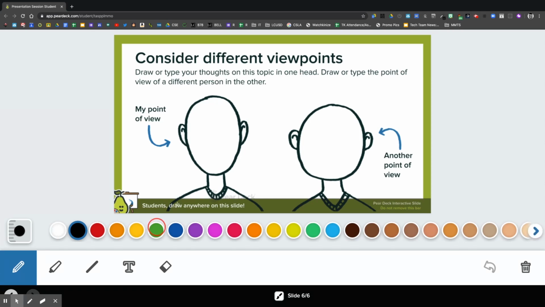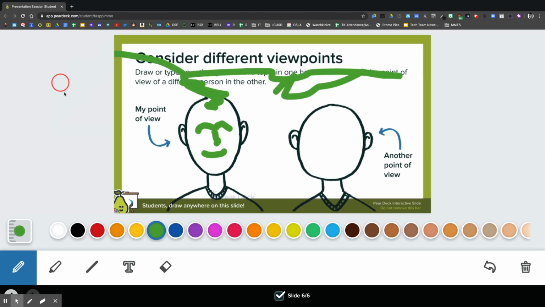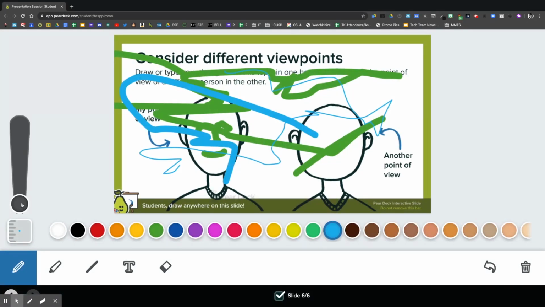Next, consider different viewpoints. Here I can add some smiley faces, hairdo. I can write all over the slide if I want to. I can also choose a smaller pencil size so it doesn't look like I'm writing with a big fat crayon.